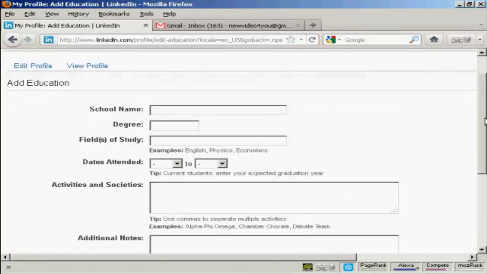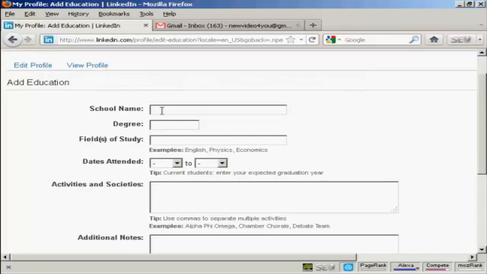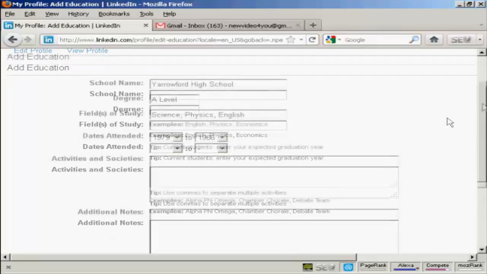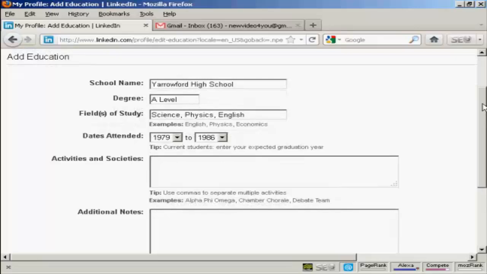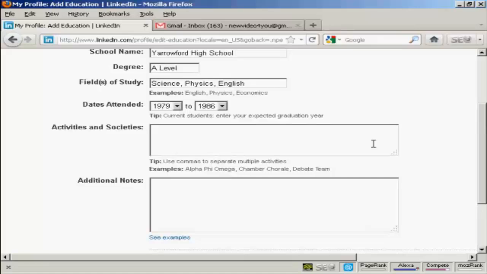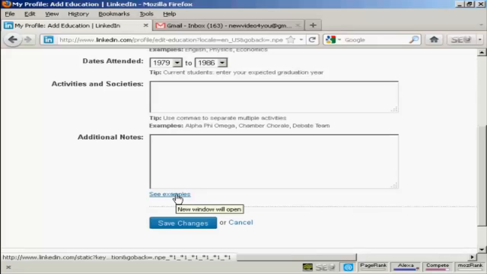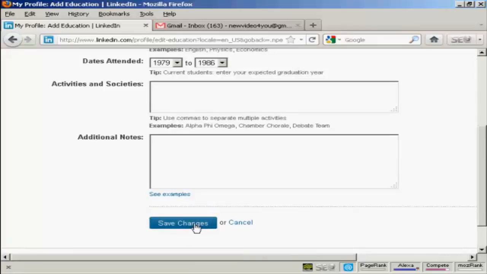So, for example, you can put your school name, you want to put your high school or secondary school, as well as your college or university. So, let's just enter my information in now. As I said, I'm just putting in the basics for this demonstration. If you're involved in things like any activities or societies, like say you're in the debating society or something like that, you would put that in, and any additional notes that you want. And there are some examples that you can look at if you're not certain what to put in. So we can click here to save the changes.